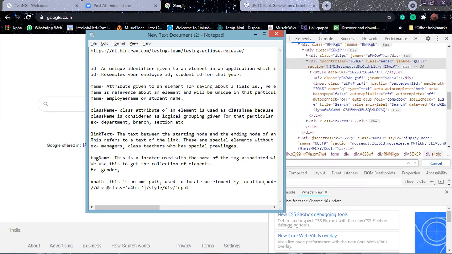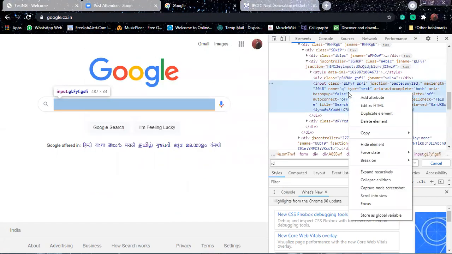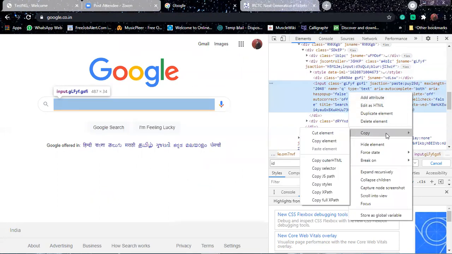Now you can go to the particular element. You don't know the name and ID attribute given to the particular input, but relative to that, if you know something, you can write an XPath like this. Now go to your input tag on the Google page, right click, and you have the copy option there. You can see XPath and full XPath. Copy full XPath.